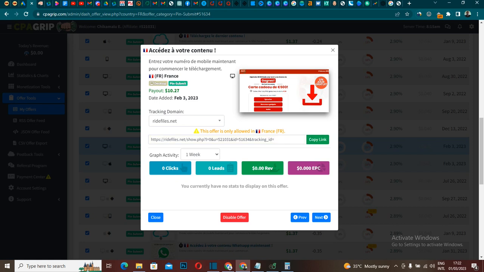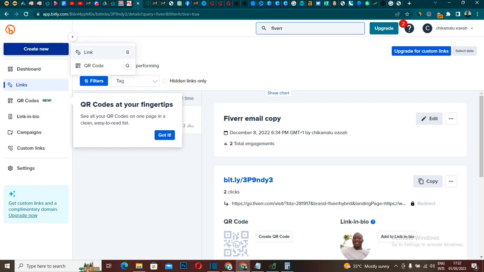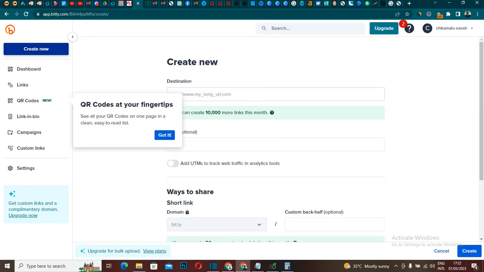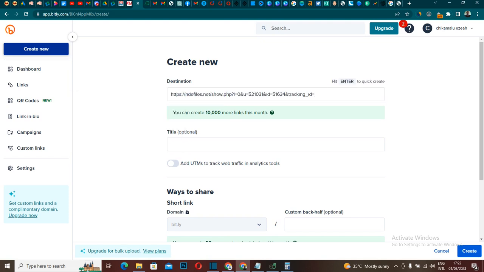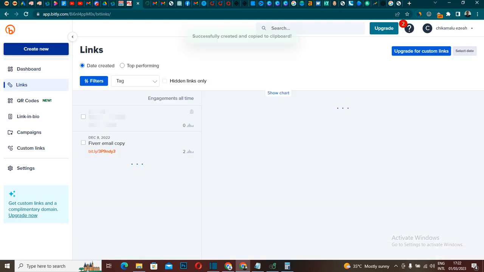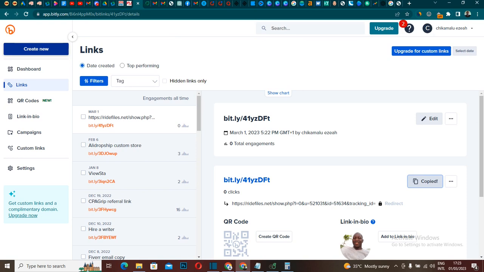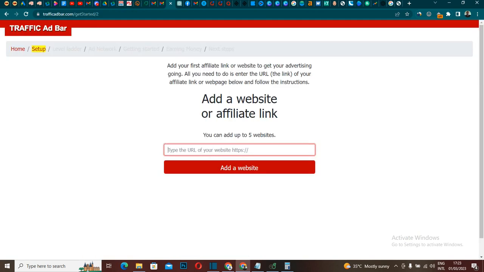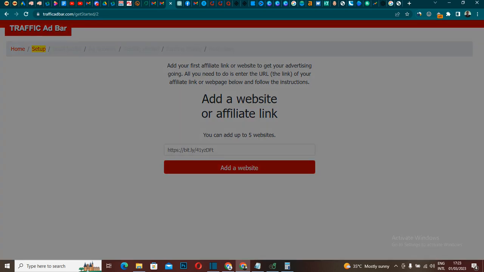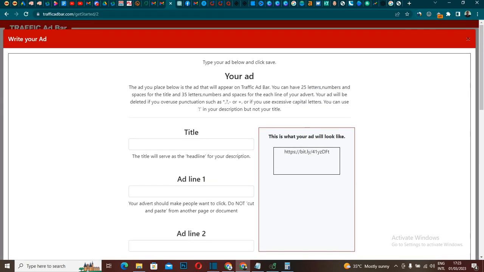And what you want to do is you go to bit.ly and shorten the link. Now let me shorten this link. I'll paste it here. And I just create. I copy the link here and I go back to the website. Now I paste that link here. I add the website. Now it is here that you create your ad.